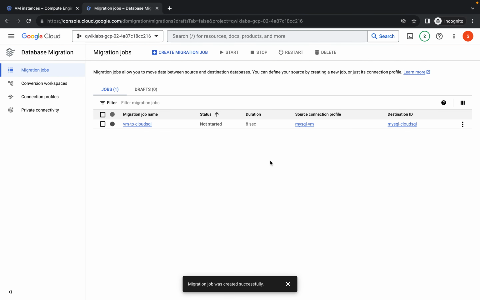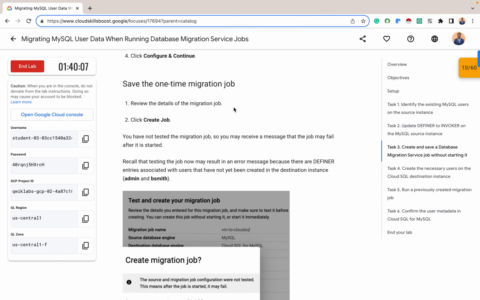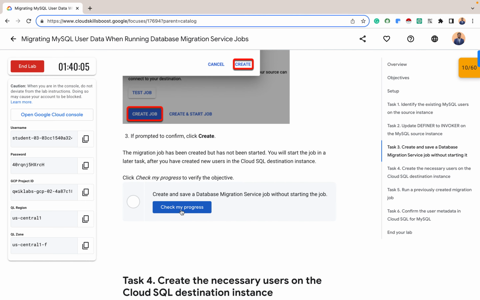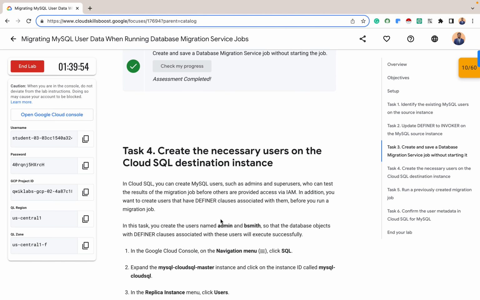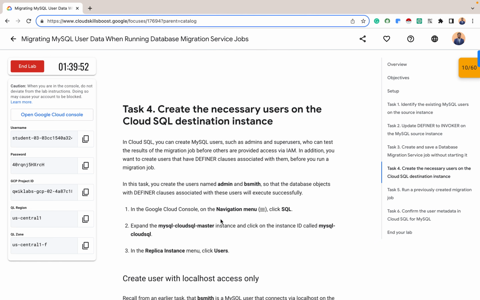So I can see our migration job has been successfully created and it has not been started, which is what we want. Okay, so we are typically done with this step. Let's check we've completed this. So this assessment is also complete. The next thing we want to do is to create the necessary users on the Cloud SQL destination instance. So those users that we did not change their rights from definer to invoker, we have to create them on the Cloud SQL so that it's not going to cause failure.